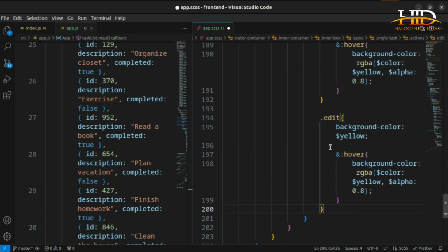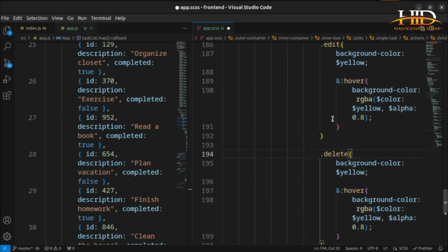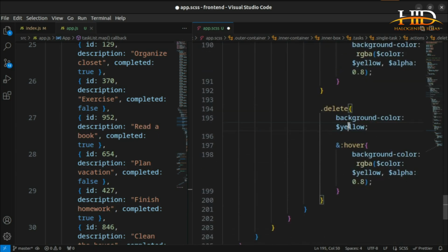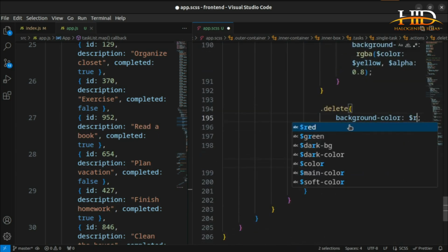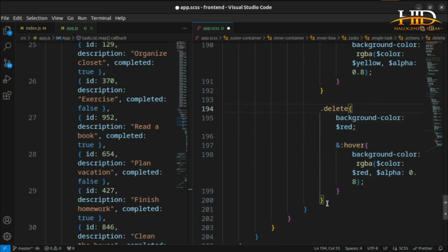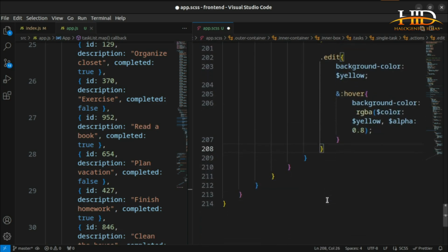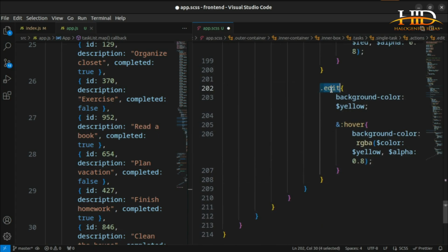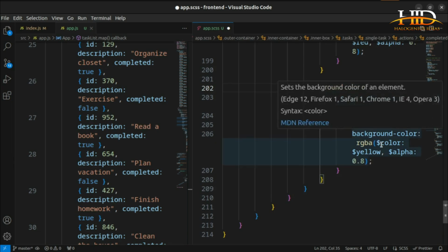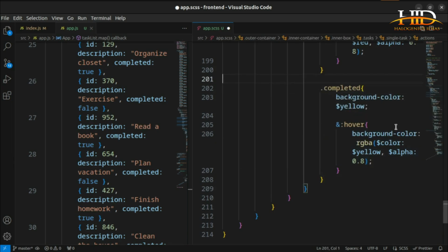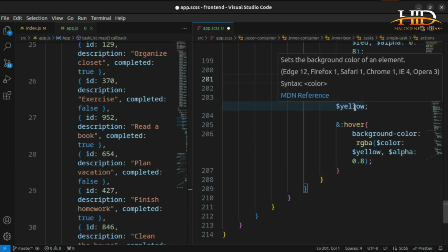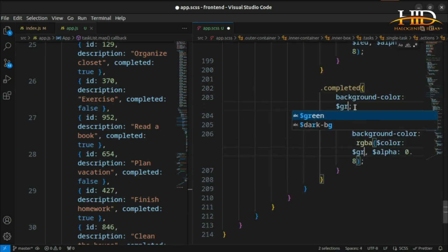But this one is going to be delete. Then instead of this yellow over here, this is going to be red. Then you come here and paste it again. This is going to be completed, and this is going to be green.